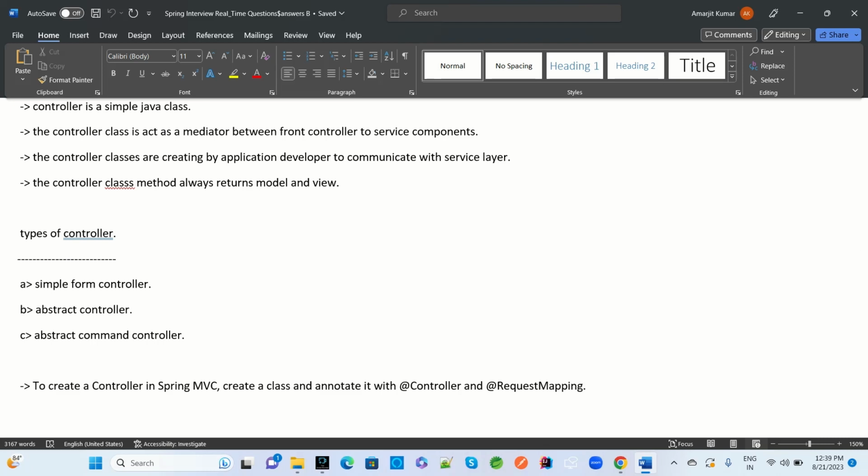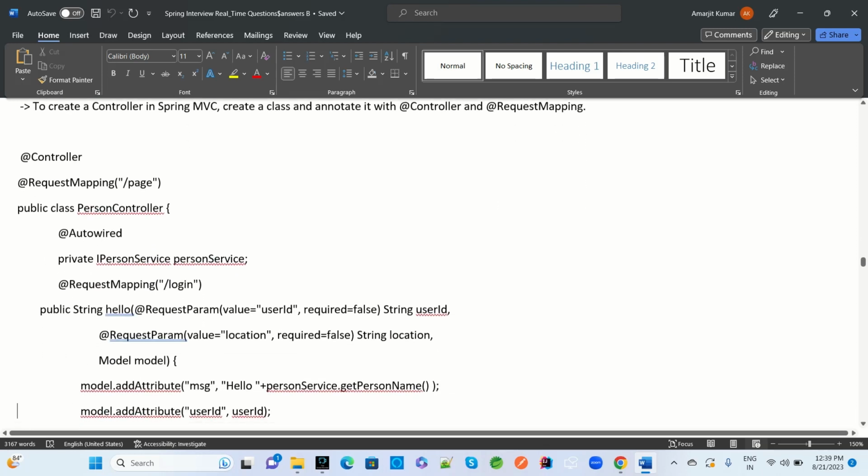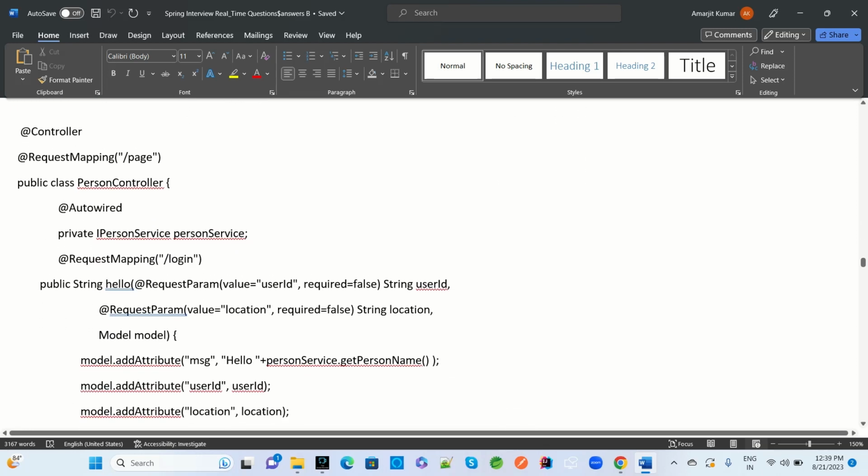To create one in our project, we use annotations. We need to annotate the class with @Controller and @RequestMapping at the class level, so that the controller will be created. This is an example where we create a controller. We have a PersonController, annotated with @Controller, and the request mapping is a phase.